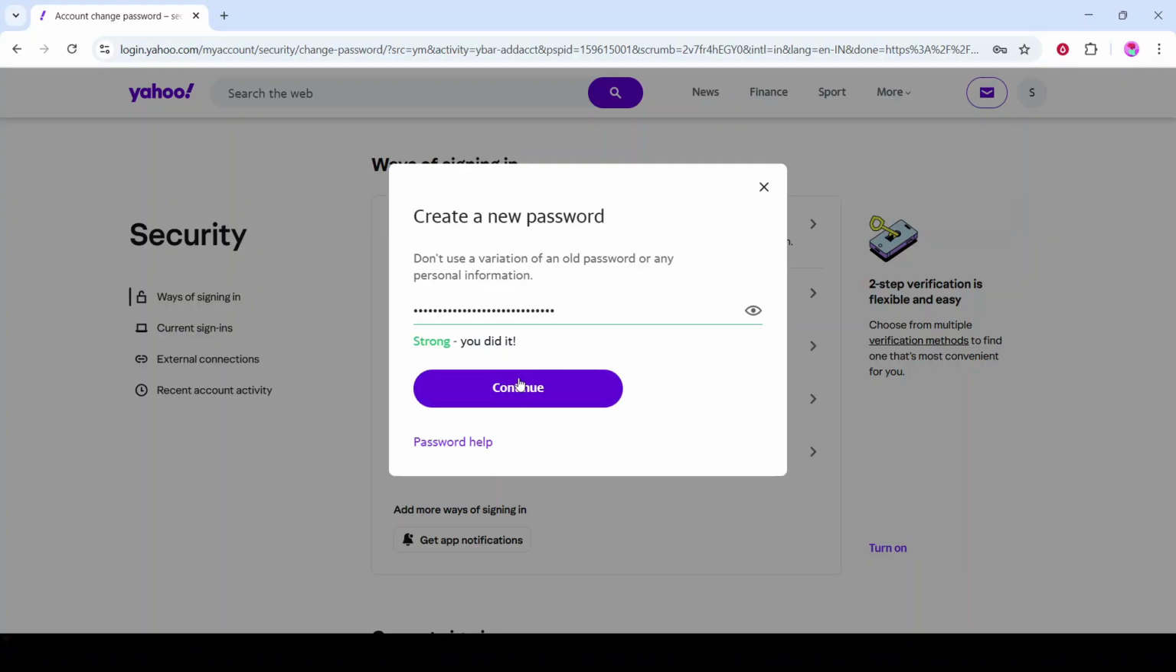As an added security measure, Yahoo will sign you out of all devices. This is normal and helps protect your account by ensuring only you can sign back in with the new password. After that, return to your browser and log back into Yahoo Mail using your new password.